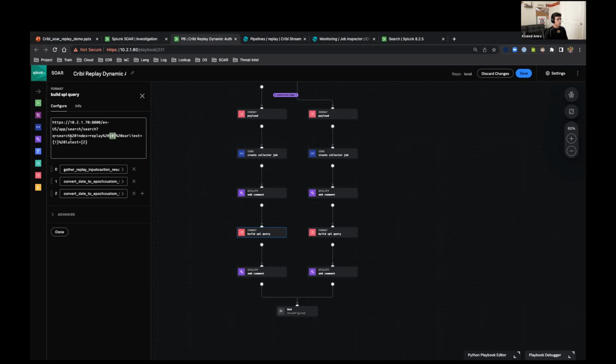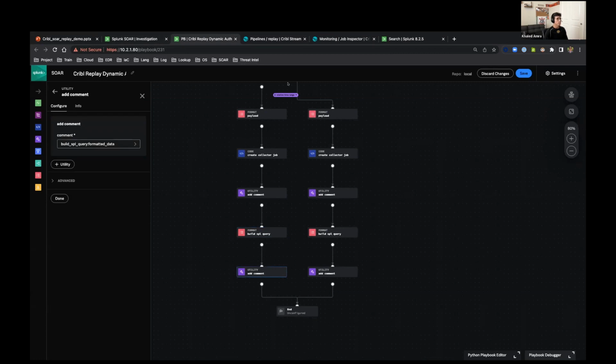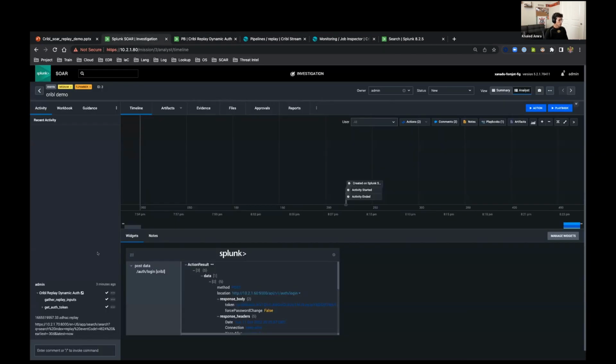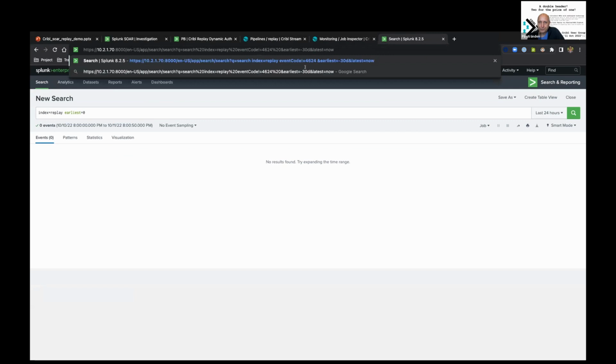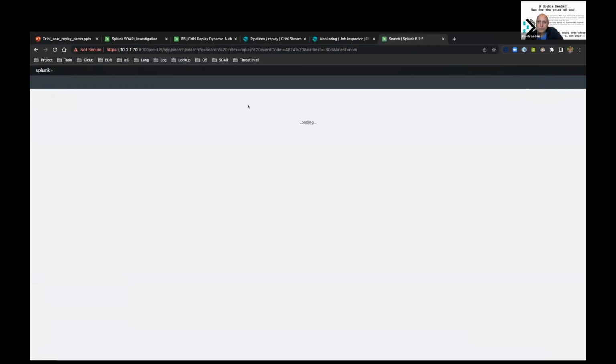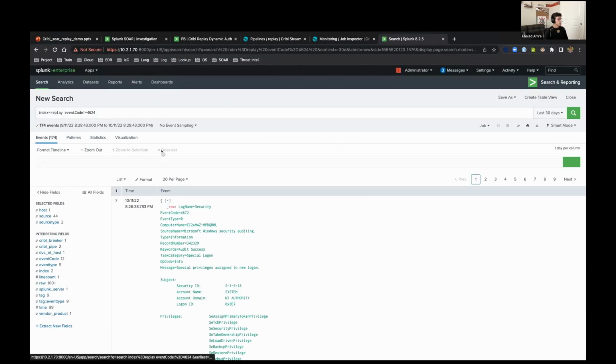Whatever earliest and latest the analyst specified is going to be added right here, and then we add that as a comment. So what that ends up looking like is this. This is our collector ID, and here is our search. We can just copy this right here and drop it here. And voila, we got our results. So you see, that's pretty much it.